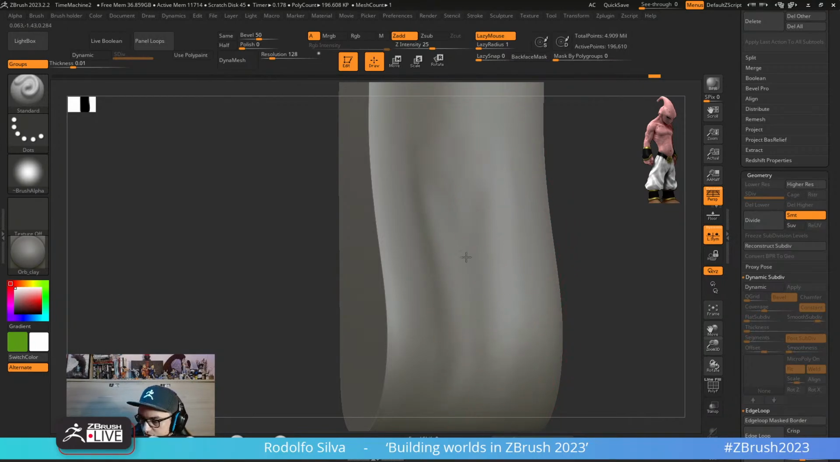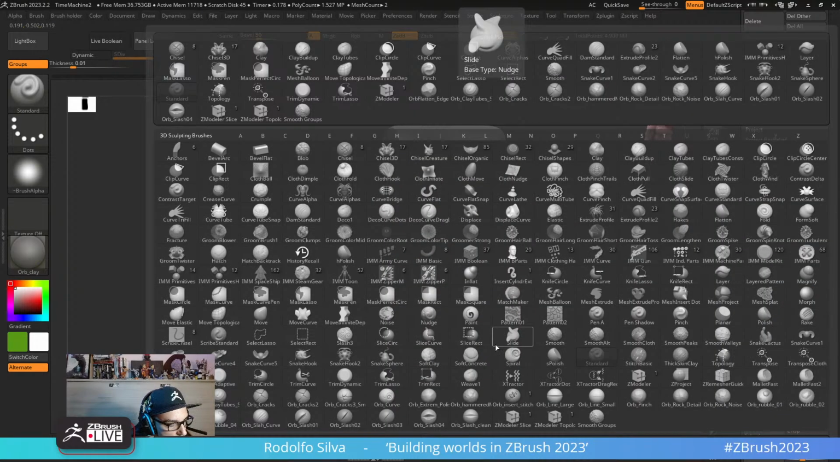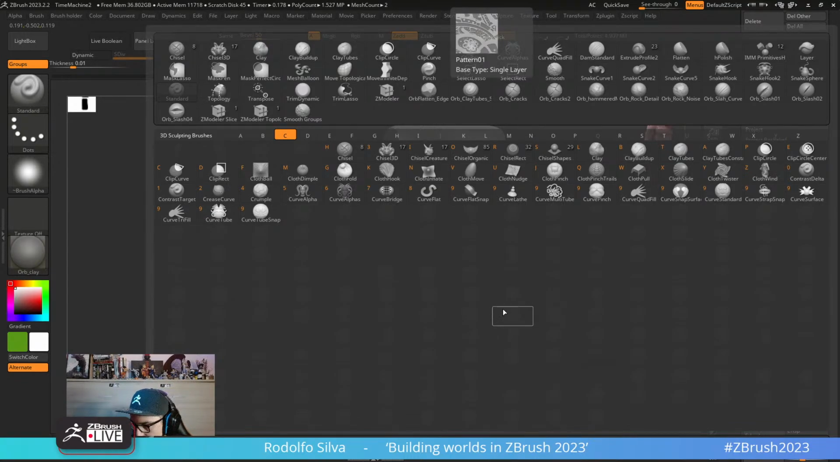So again, let's just sculpt this on the fly right here. I want this to be sort of like that. We could use dynamics as well. We can just go here with our cloth brushes, like cloth move or cloth inflate. Where's cloth inflate? Cloth pinch.